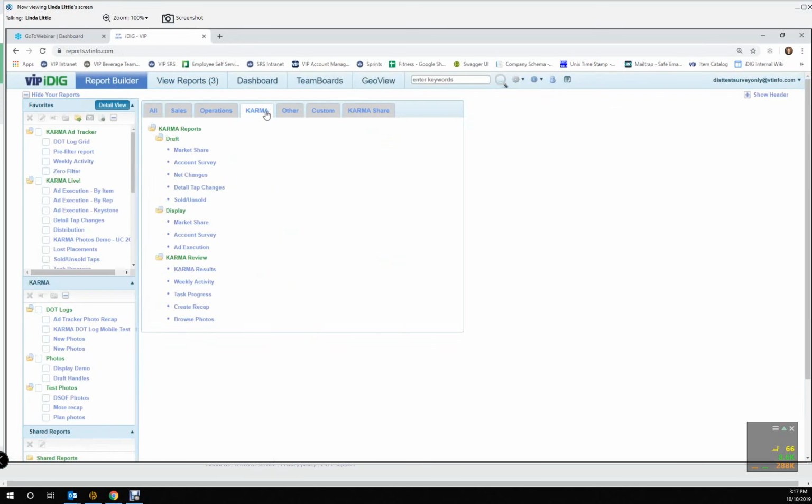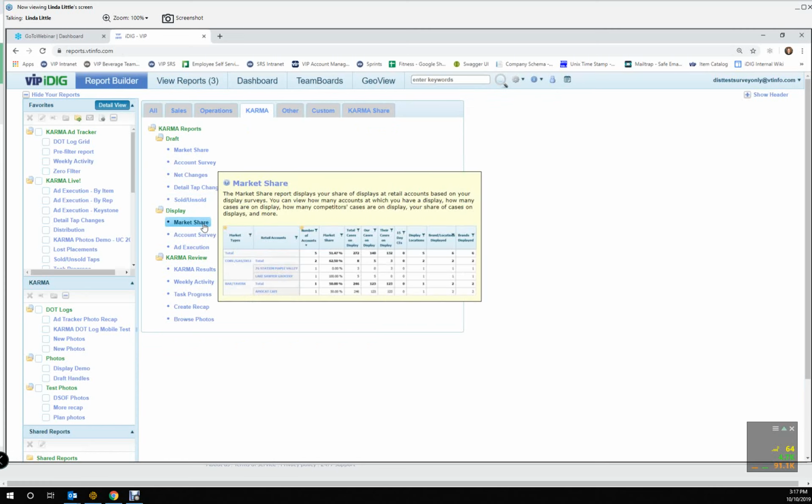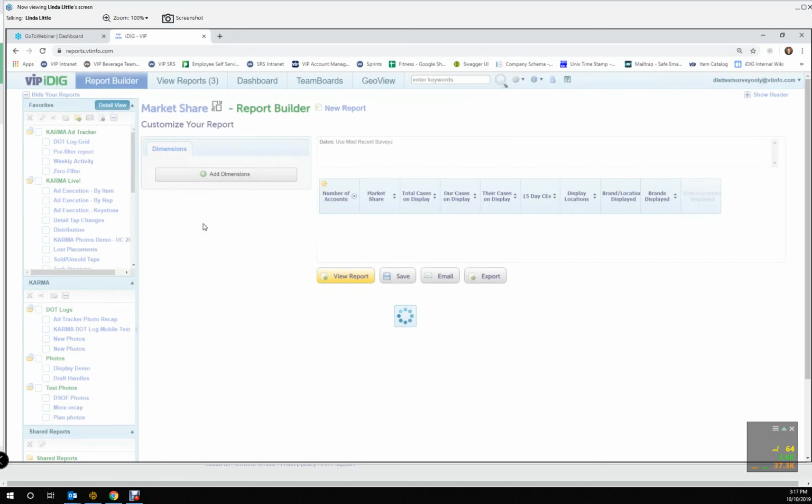All right, so now we've covered draft, just to give you a little overview. We also have display. So we have a market share report as well under display. Now I know many of you might be going, yeah, Linda, but I'm actually not doing competitive stuff for my displays. I'm only doing things that apply to me.